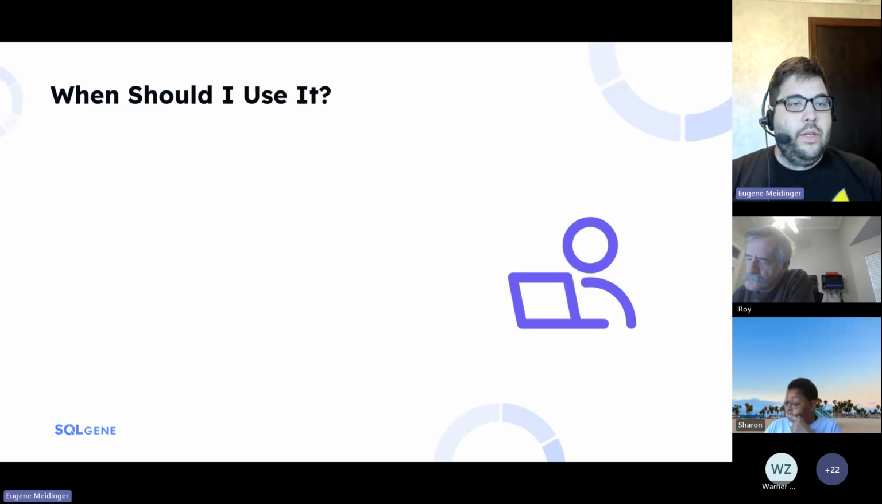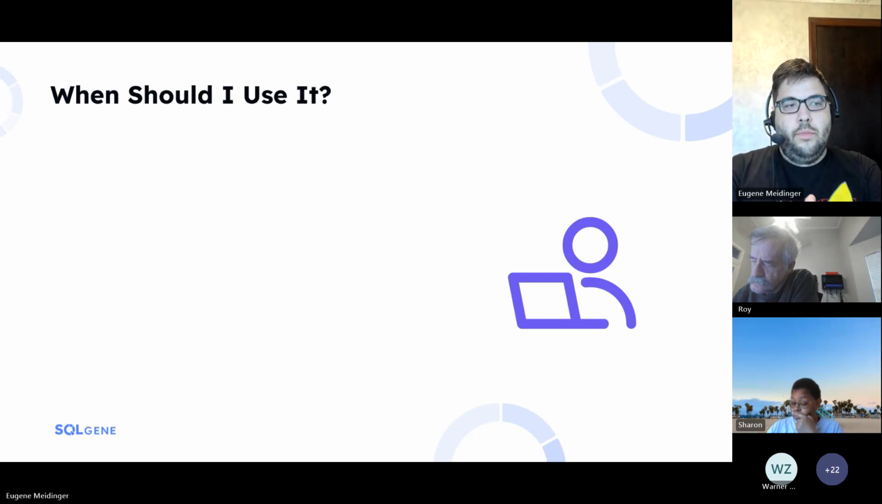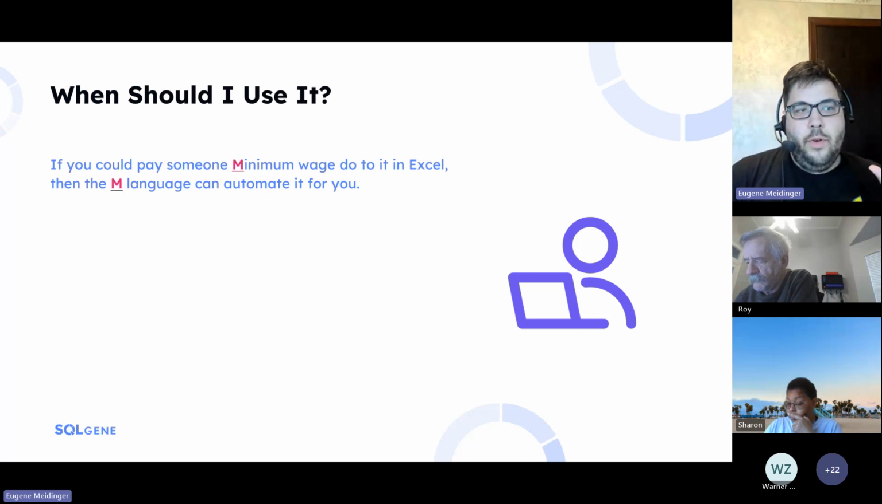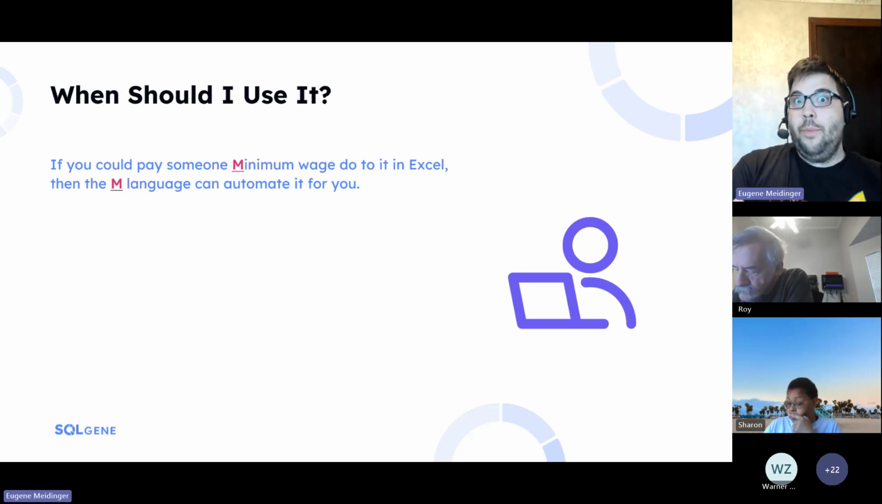So when should I use Power Query? The first thing is, behind Power Query is the M language. I like to joke that if you could pay someone to do the work for minimum wage, like menial labor in Excel, then the M language can automate it for you.